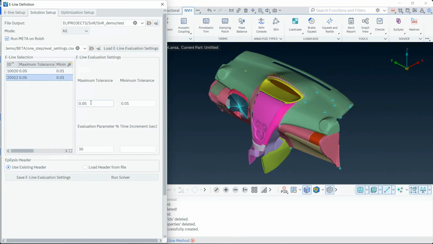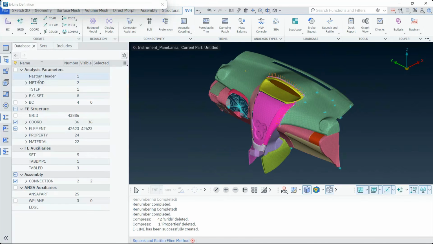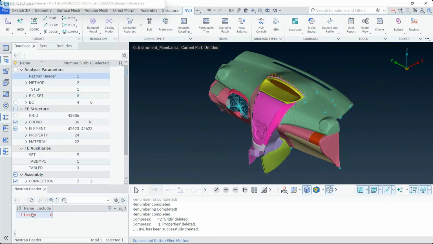For the evaluation of the results, we must define the values for the post-processing. In this demo file, we will keep the default values. We will select the option Use Existing Header. The header was created in the previous step automatically together with the realization of the E-line. We must edit it to define some values.